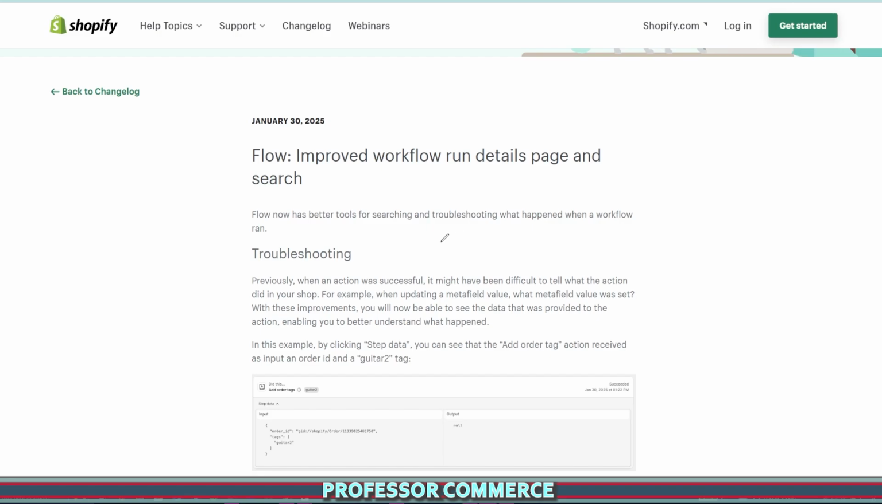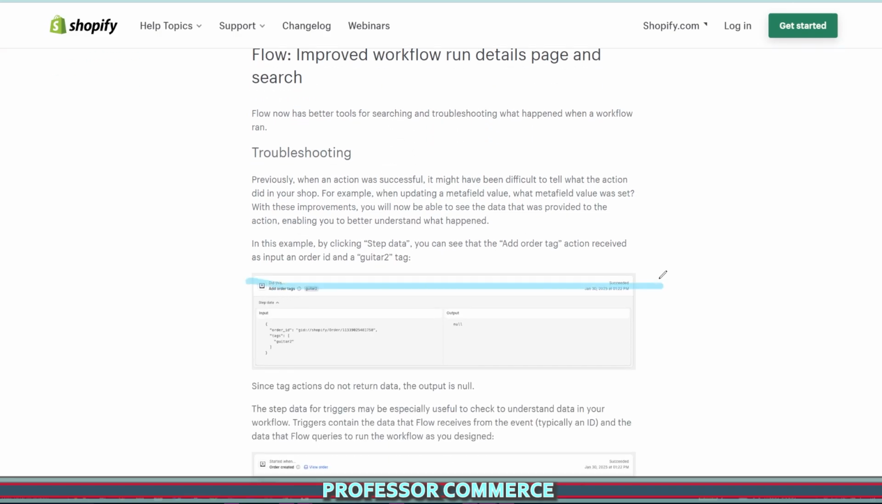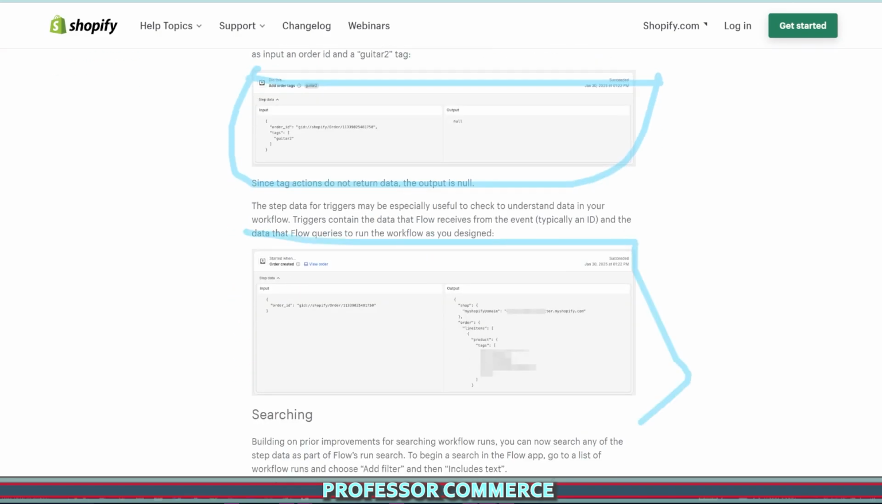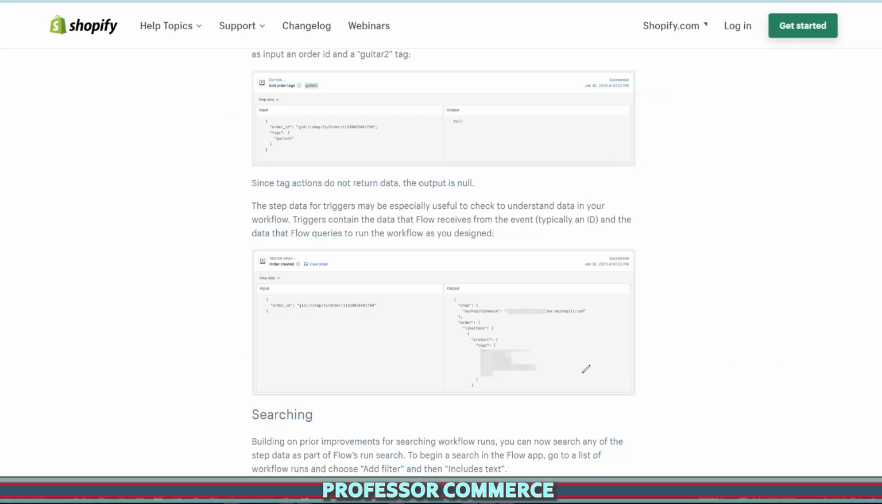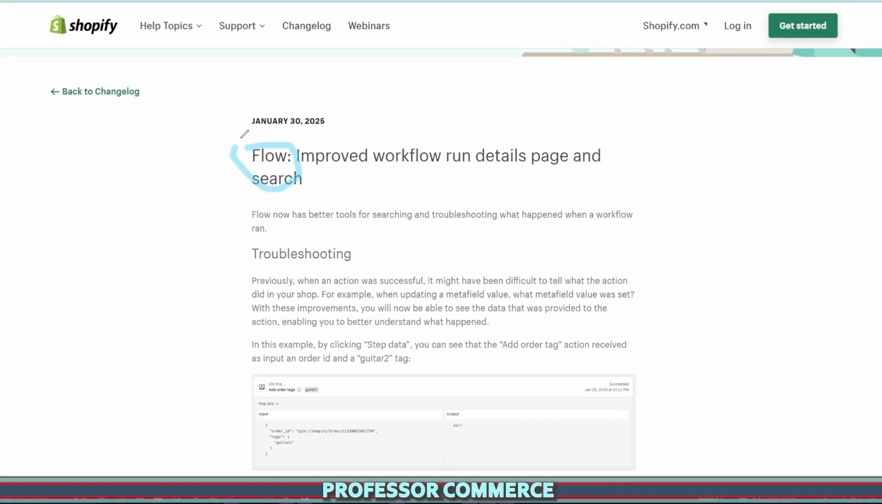So this is kind of a fun little improvement because it gives us some nice little pictures here of the actual update, which is always nice and handy, and that rarely happens. Flow app improved workflow run details page and search. Flow now has better tools for searching and troubleshooting what happened when a workflow ran.